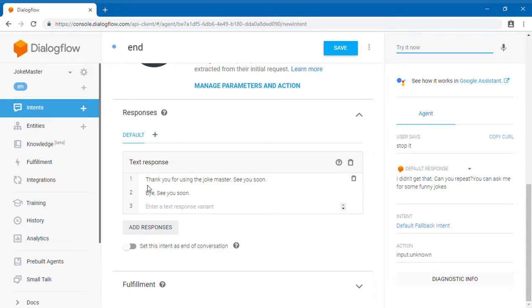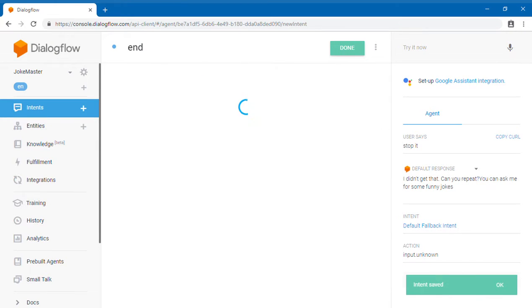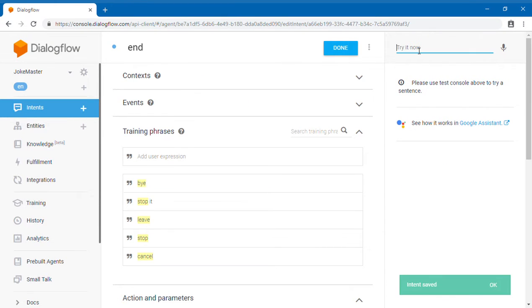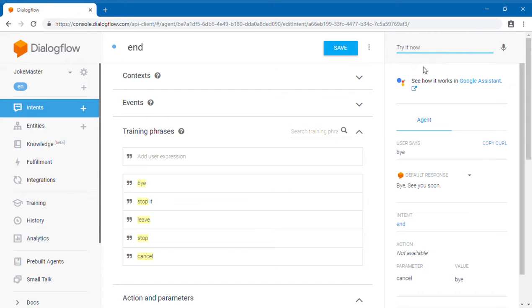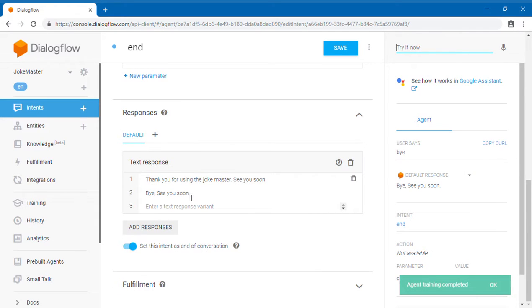for this end intent we have to set this intent as the end of conversation. For that purpose we need to turn this toggle on, and now I'm going to save this model. Now its intent is saved, and then I'm going to try bye. Now it has replied with one of these two: bye, see you soon.